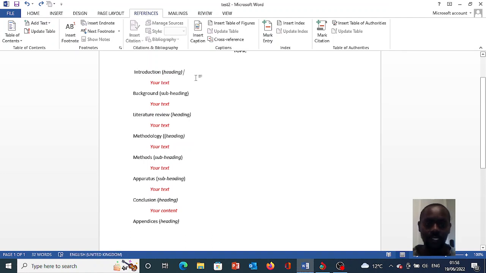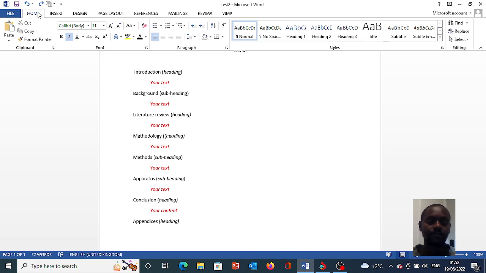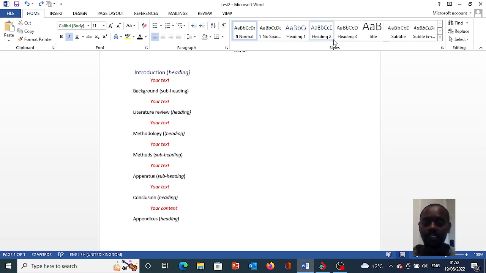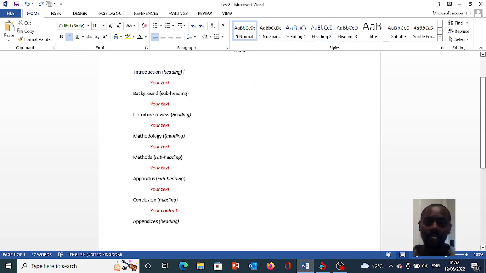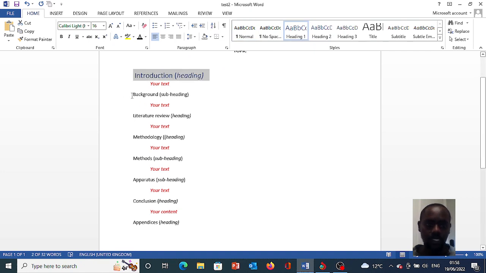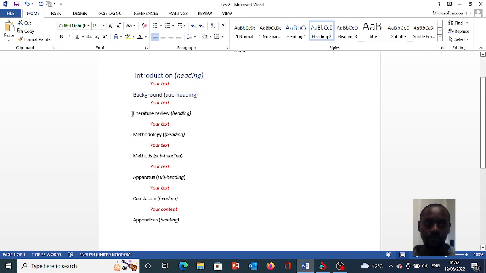To classify your headings will help you to know which one will be the first one and what is under it in the numbering. You shall see that as we continue. So to classify, you come to Home, then go to Heading 1, Heading 2 and Heading 3. You choose whichever will come. So like introduction, we will have background as part of introduction.